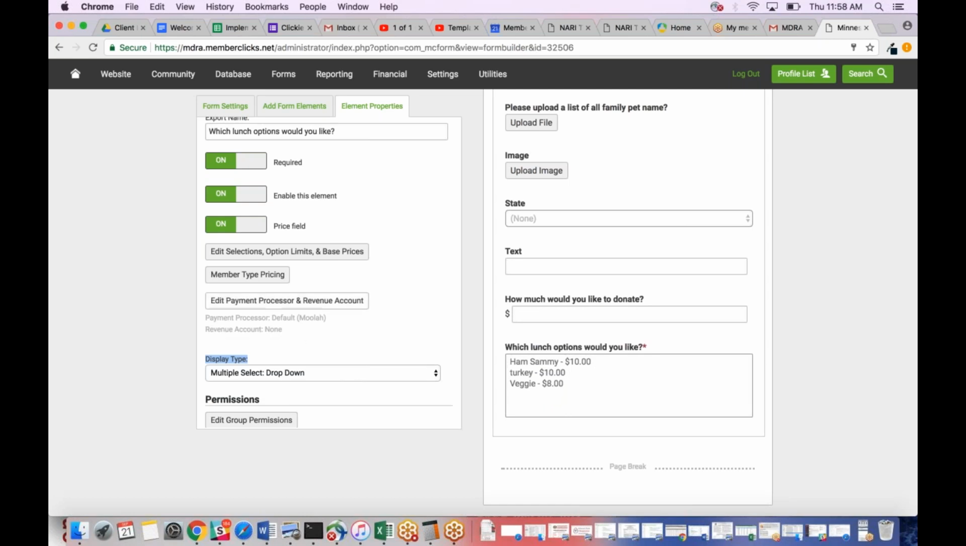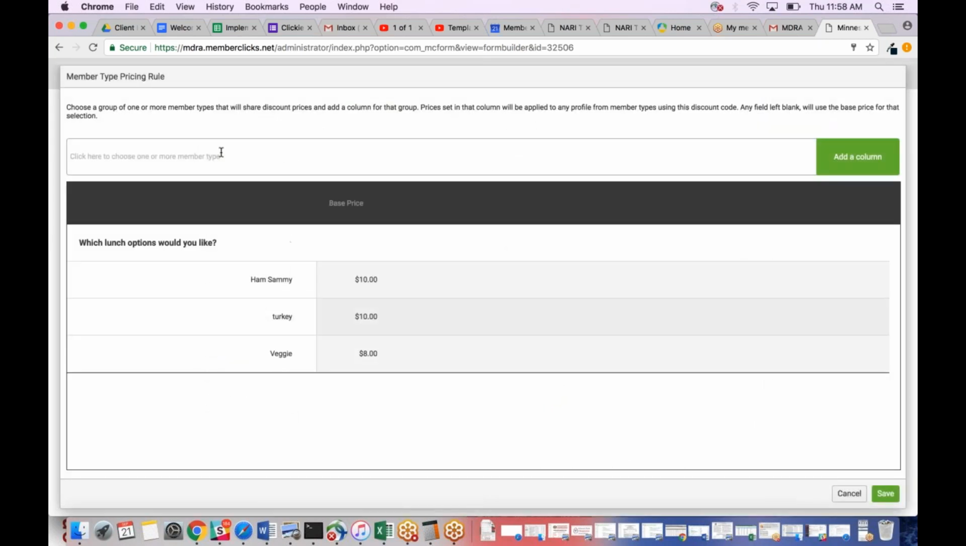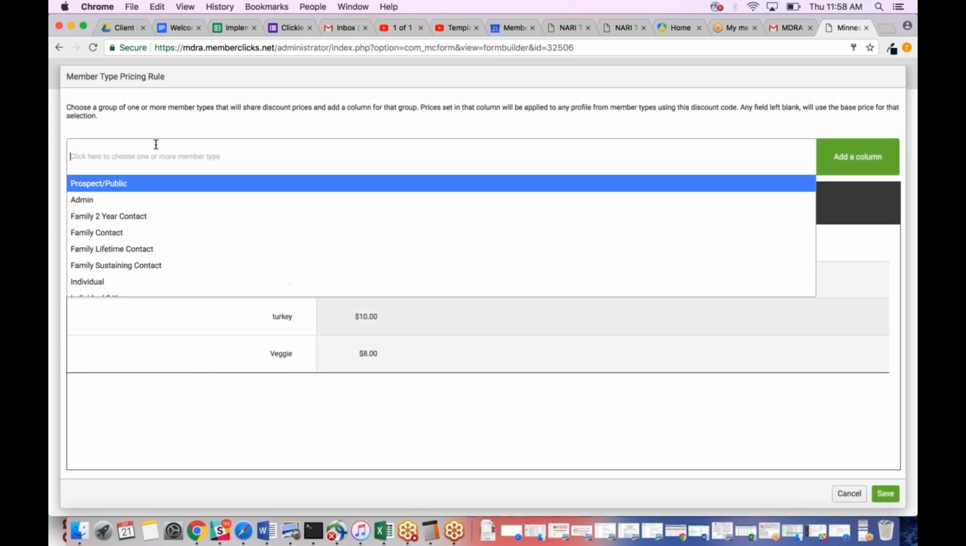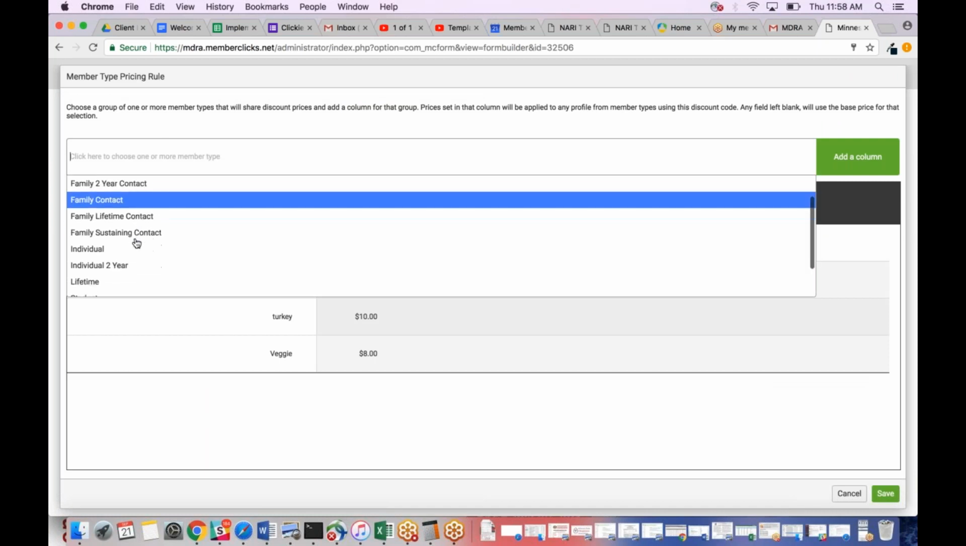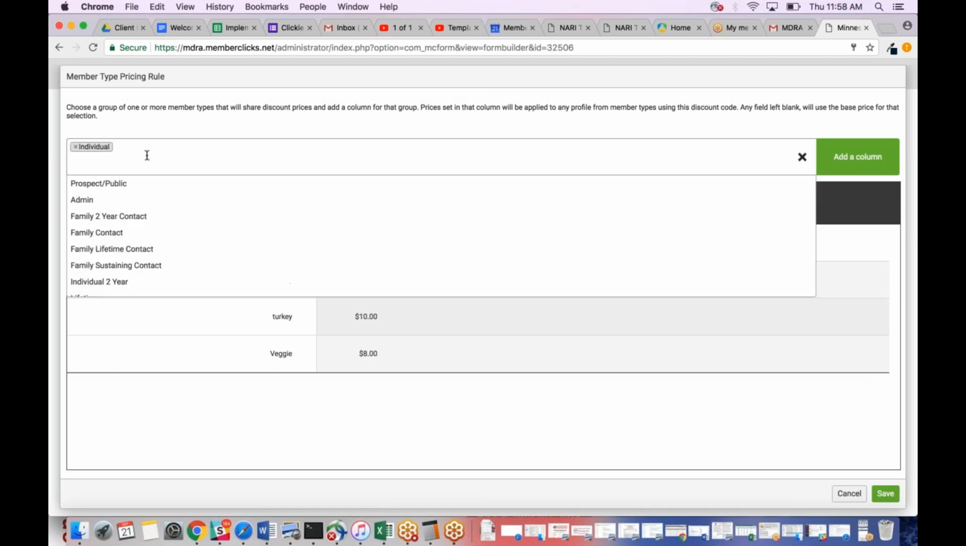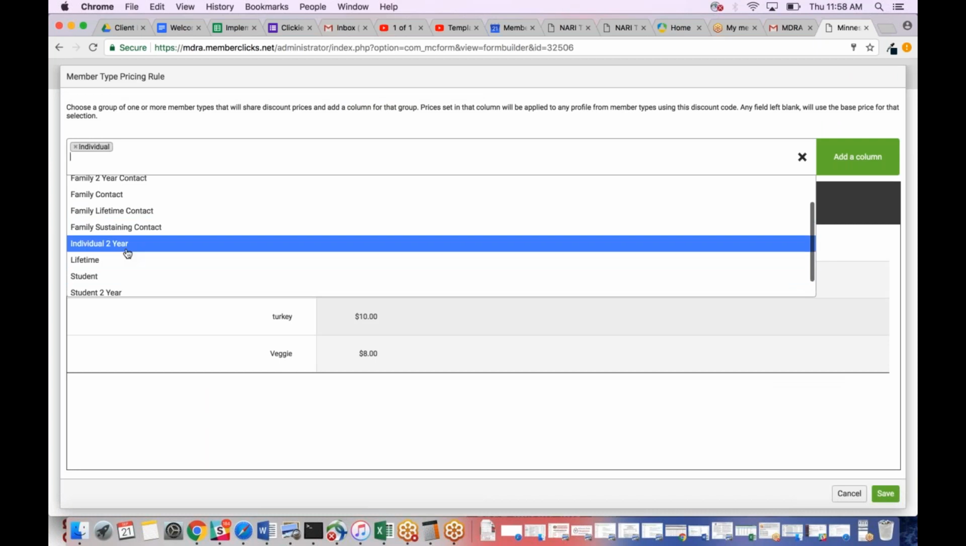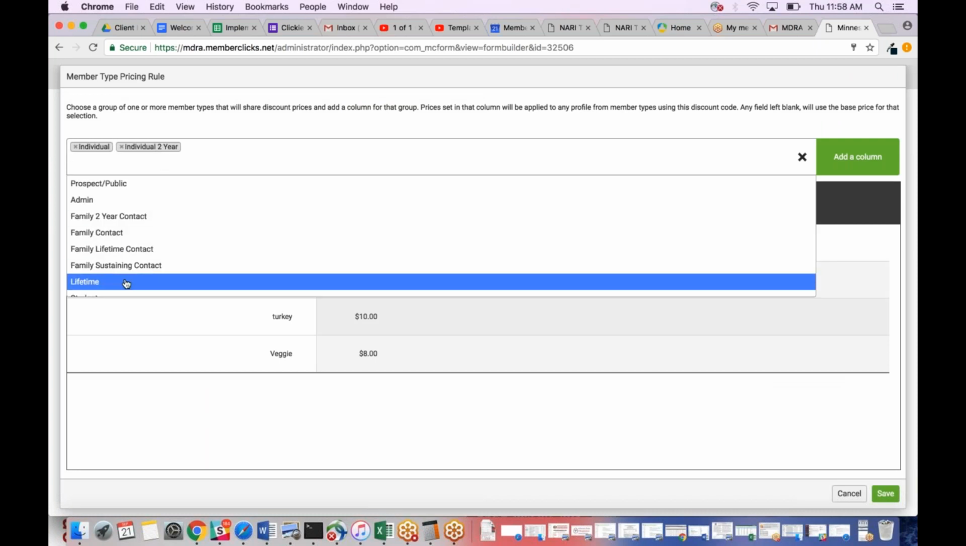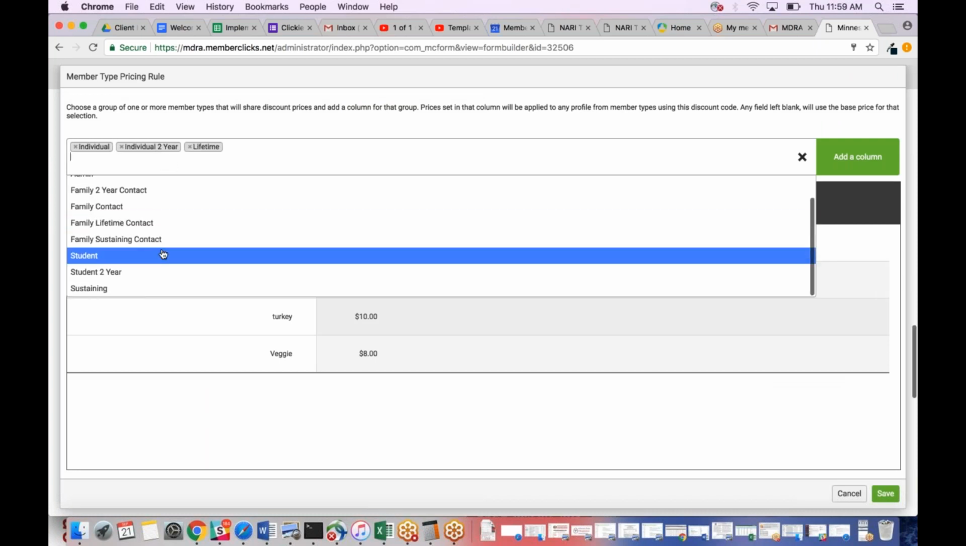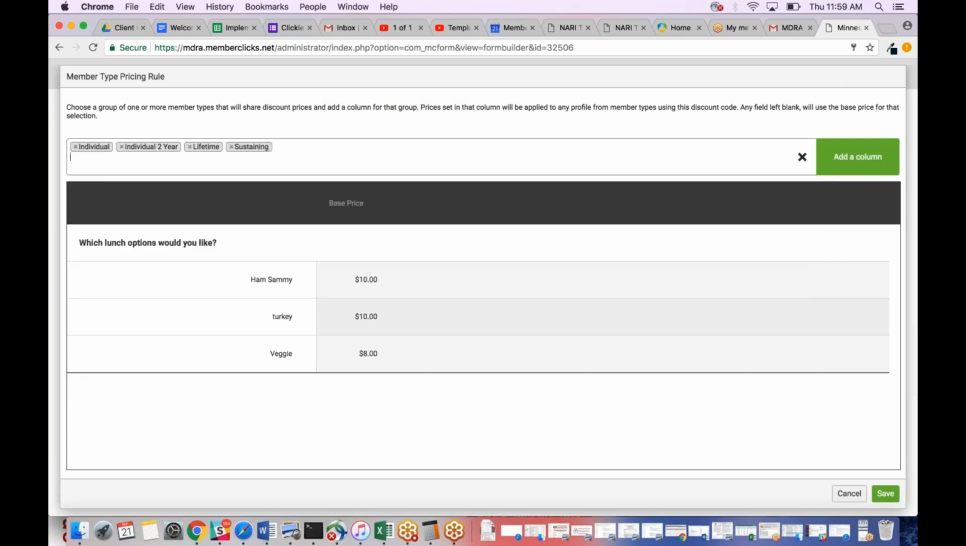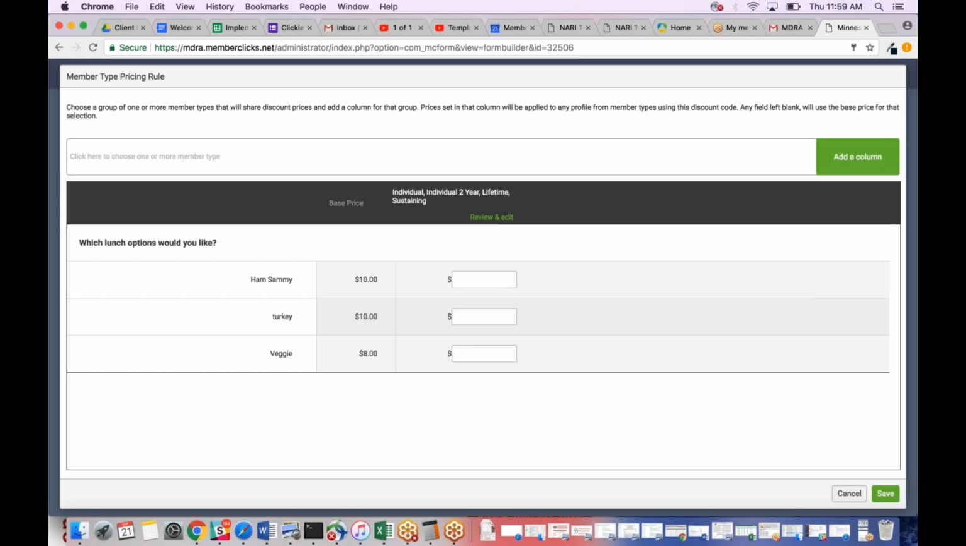One other thing that I want to talk about here is member type pricing. So now that we've put the base pricing on the form, we can set up exception pricing. So member type pricing means we're just going to click in our big rectangle up here. And maybe the individuals, we can choose more than one at a time. Individual 2-year, lifetime, sustaining. Maybe these kind of individual guys, we just add that column.